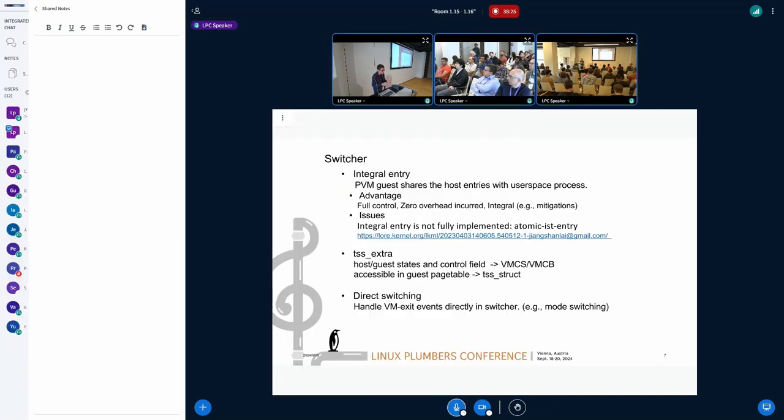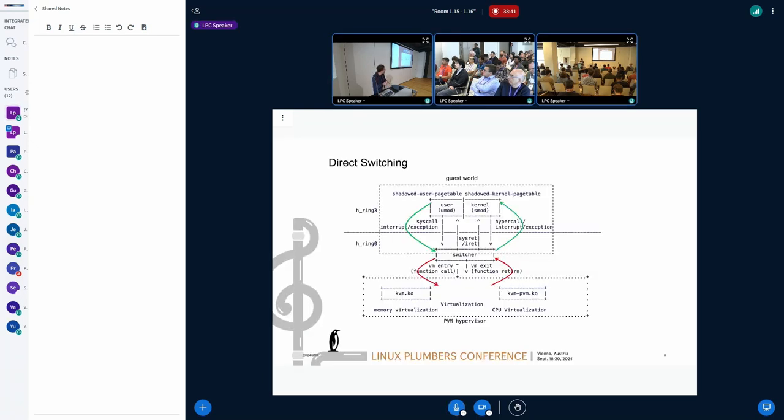To speed up the switch between guest user and guest kernel, we also designed a direct switching mechanism. In direct switch, the guest user can directly transition into the guest kernel. For example, in this picture, if there is no tracer, when a guest user wants to make a syscall into the guest kernel, it will have the green light and the red light transitions. With the tracer, only the green light is needed, which saves world switches.